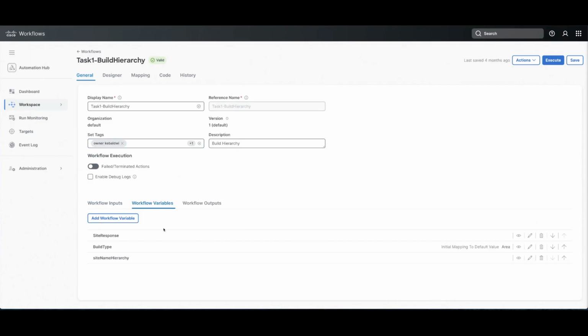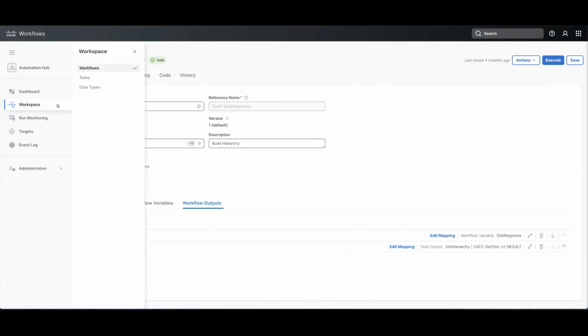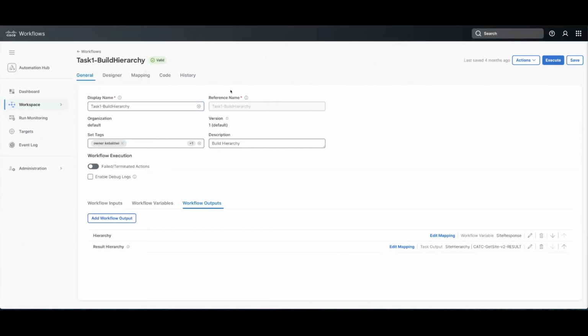Workflow variables, these are used to make data transformation to. And workflow outputs, these are the information that you want to either pass on to another workflow or you might want to display at the end for success. So that's a little bit of an overview into workflows. We will now move on to the next demo.